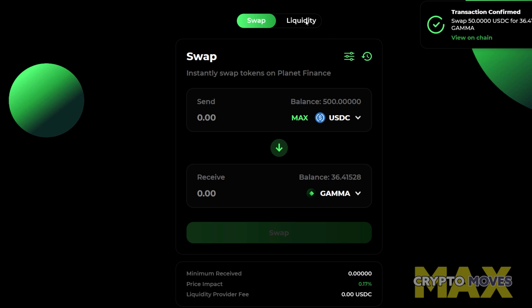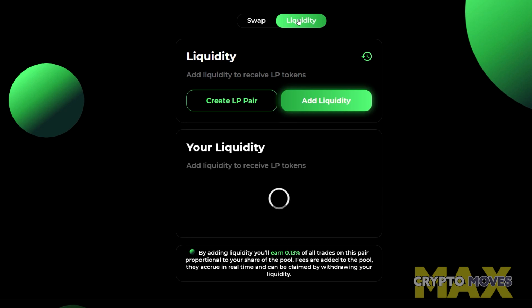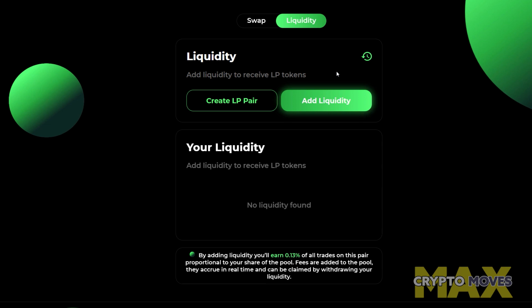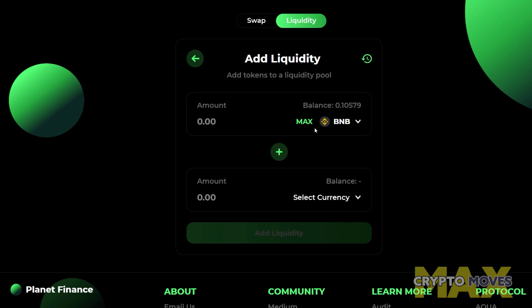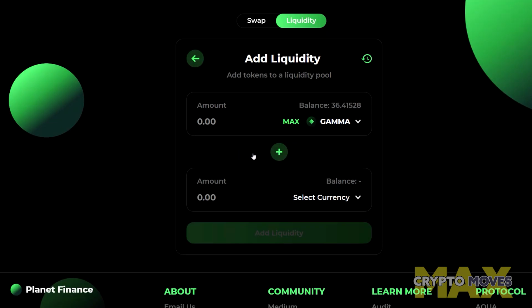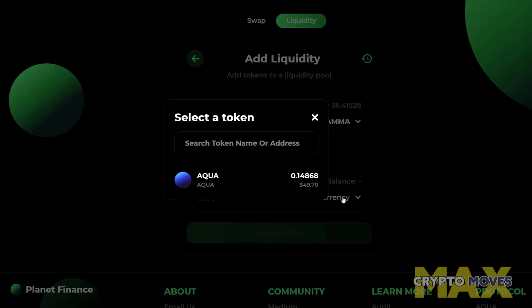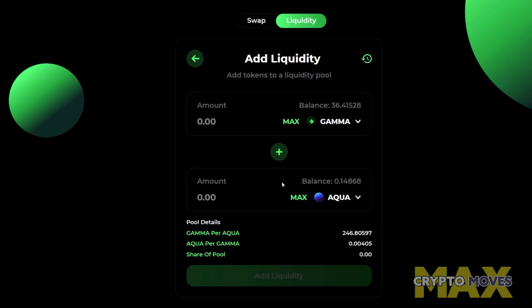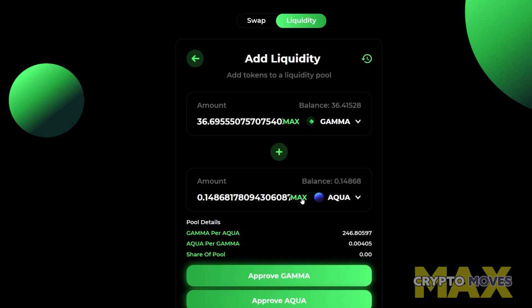Now I'm going to go over to the Liquidity tab. And what I need to do now is provide some liquidity for my AQUA-GAMMA pool. So I'm going to select, first of all, on the top here, the Gamma. Then on the bottom, I'm going to select Aqua. So AQUA-GAMMA. As soon as I select max of either one of these, the corresponding amount will be selected from the other wallet. Now, we have to approve Gamma or approve Aqua.